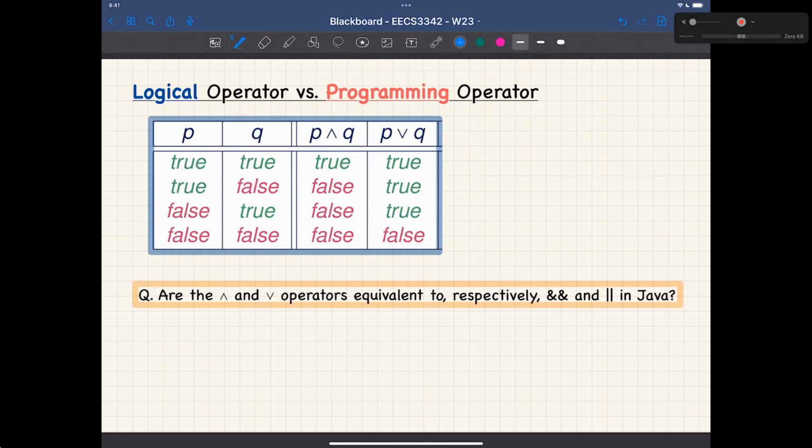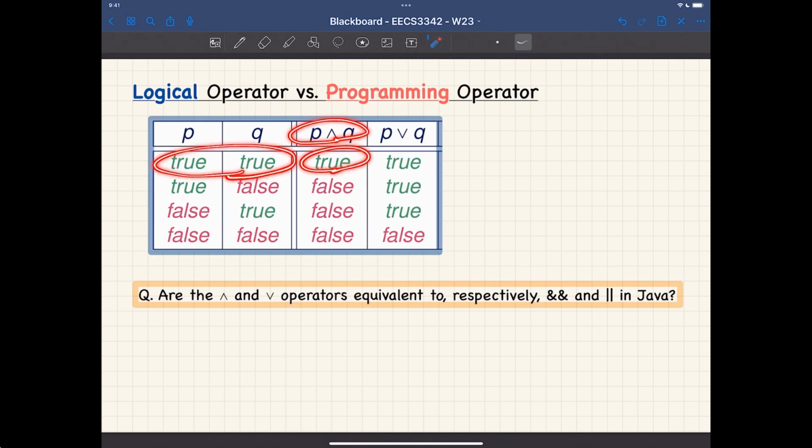First of all, conjunction. You can see for conjunction here, the only way you can make it true is when both operands are true. And let me just make it a little bit thicker over here. And for disjunction, the only way to make it false is when both operands are false. It's kind of symmetric. In the case of conjunction, if either of the operands is false, it will be false. For disjunction, if either of the operands is true, then it will be true. It's a very symmetric definition.